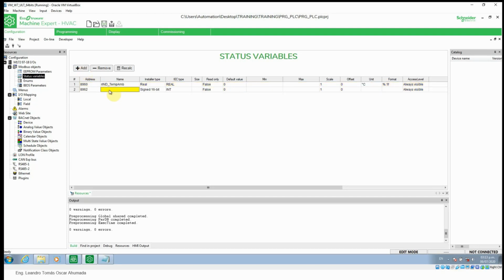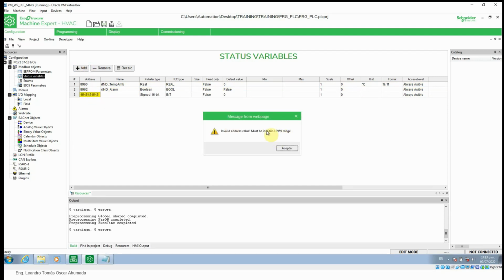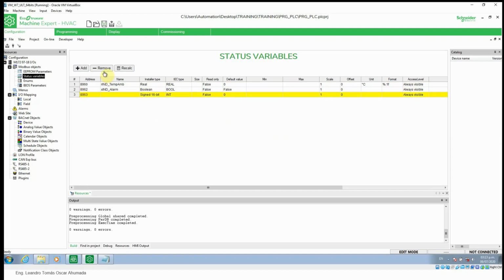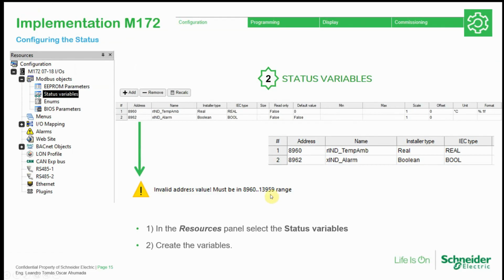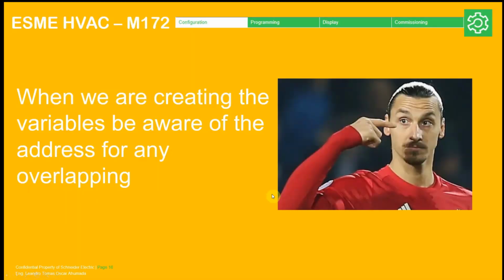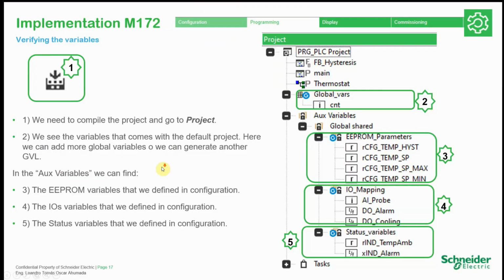Now I'm going to create a boolean for indication of the alarm. Boolean. Good. We also have a limitation in the value here, which is different from the EEPROM parameters. So let's delete this variable and continue with the project. So we must be careful in the way that we address the variables to not create any overlapping. So this is something important.